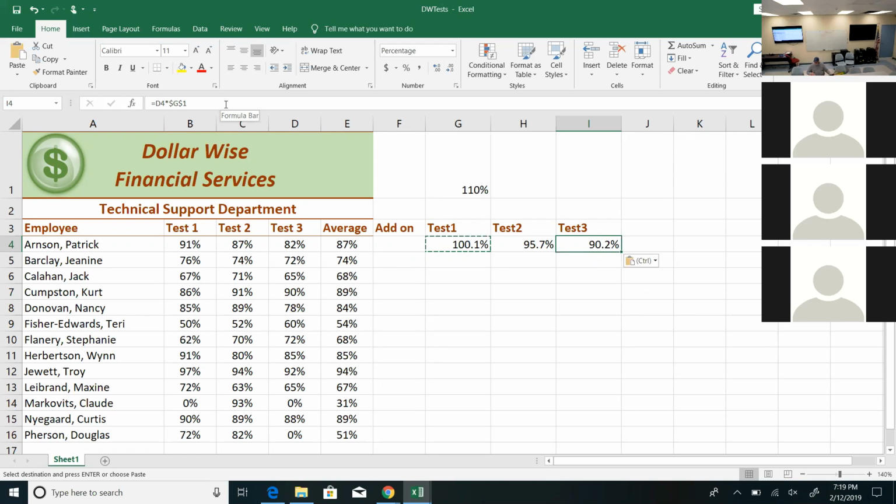So you have a flexible link, and you have a locked link. The dollar signs make a locked link.